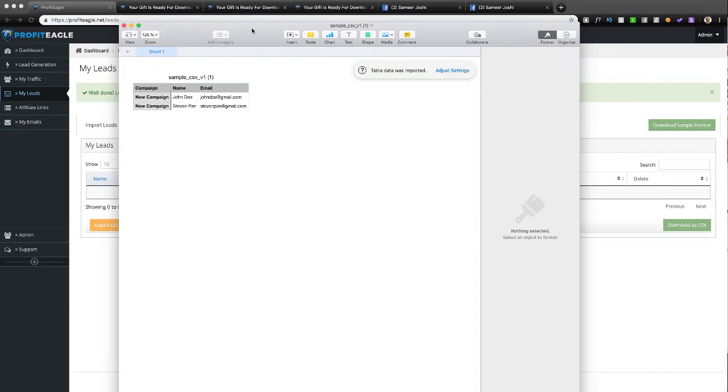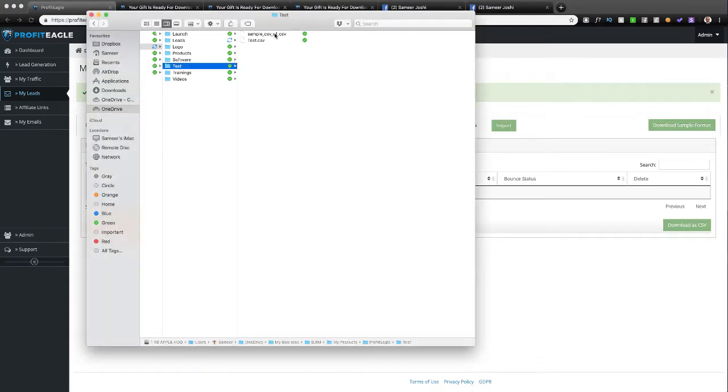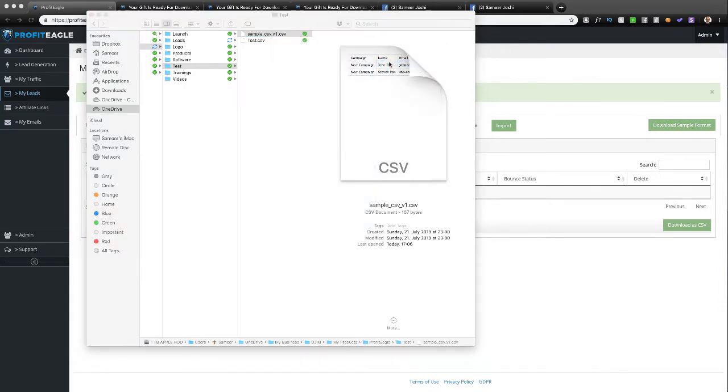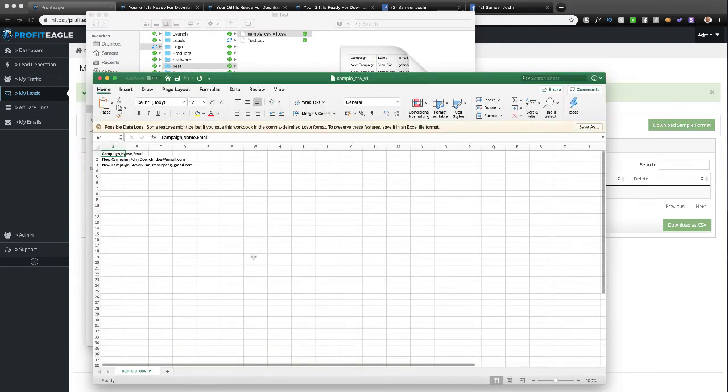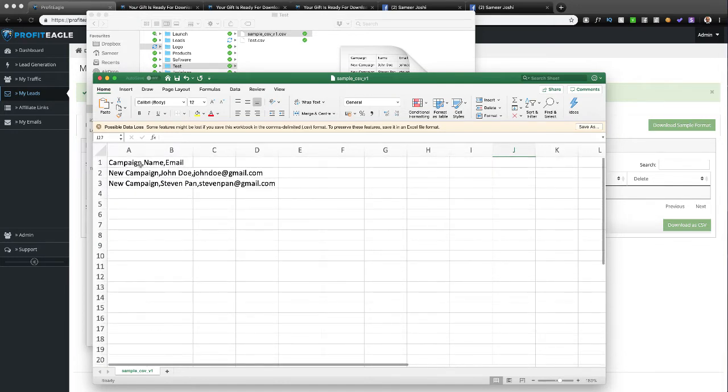So this opened up in the Apple version. Let me just go ahead and try to open this. I have to download it again. Let's just go into sample, okay? And let's download the sample. I'm going to open this with Microsoft Excel so you can see what the format looks like. So the format really has to be like this, otherwise the system will not recognize your list. So you need to have campaign, comma, name, comma, email in the first line. This has to be the way it is.